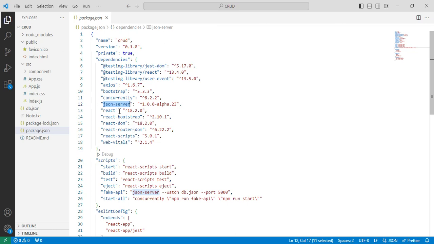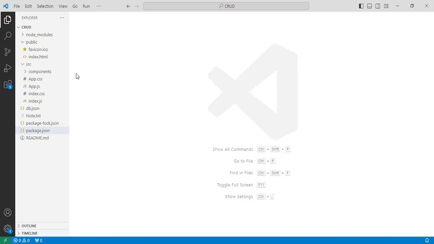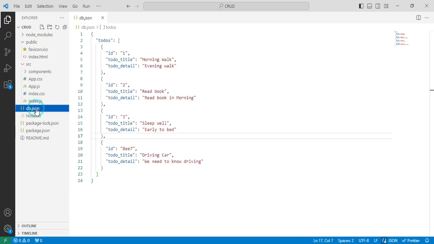Now, by virtue of this dependency, you will be able to create a file, and I have given the name as db.json file, inside which you can store all your data. So you can think of this as a database kind of approach where you are storing your data over here, and from this particular file you can collect the data and do all kinds of modification, and you can even go for deletion also.